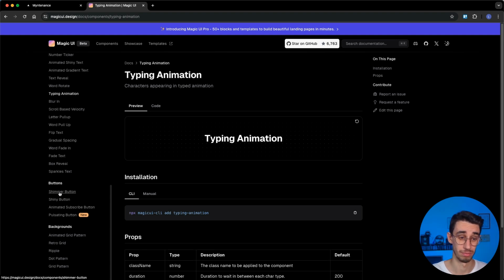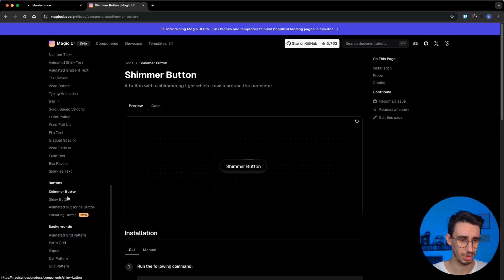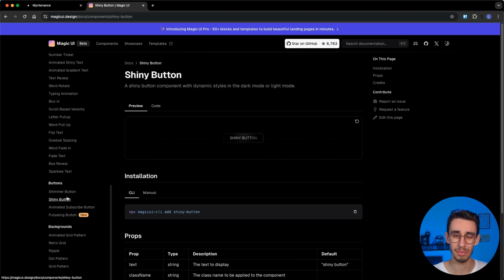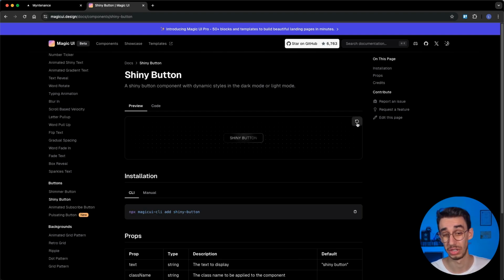There are also buttons like this shimmer button, shiny button. Was expecting the button to be more shiny, to be honest, but it is shiny.